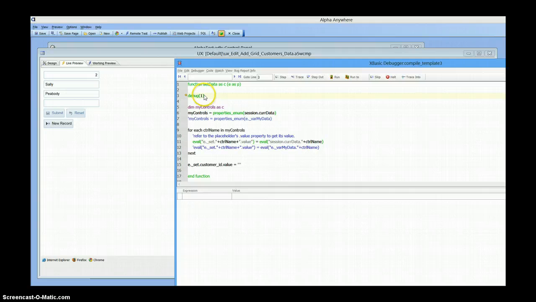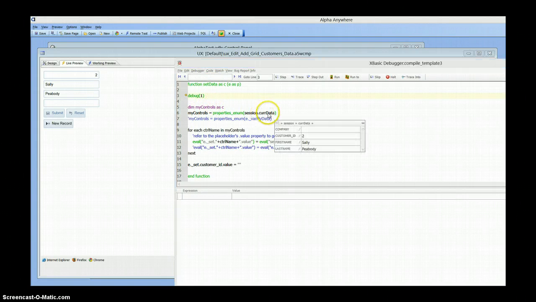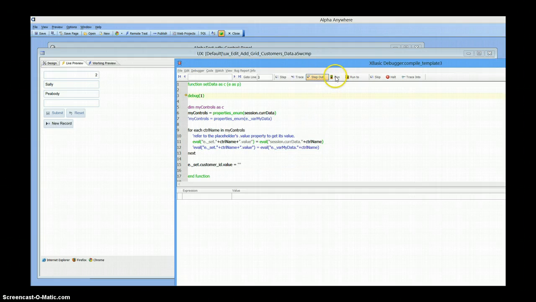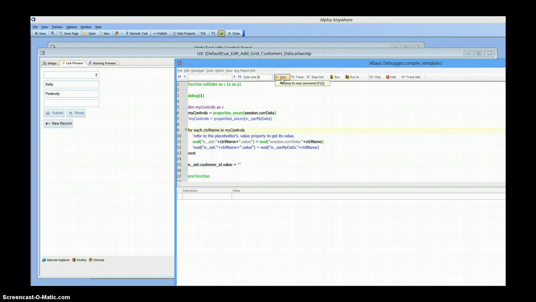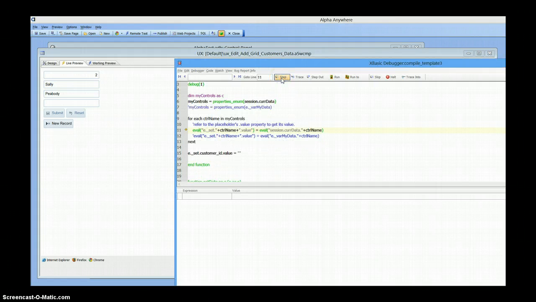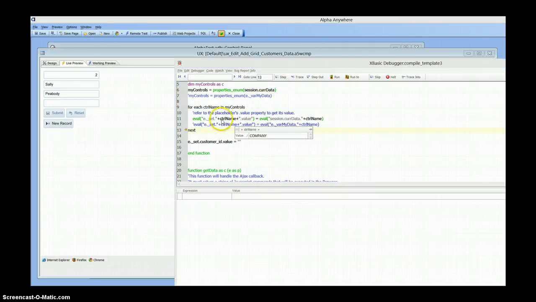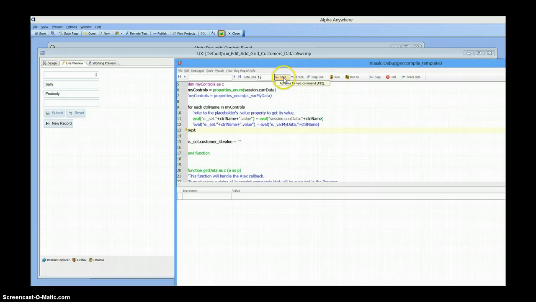And now we're in set data. So we pass through our session current data. We can see there's our pointer variable, company and first name and so on and so forth. And we can step through that. So there's my controls, just the control names. That's all we need. And then for each control name in the controls, we're going to set up, there's company is equal to company. We step through that. So we're setting each one.